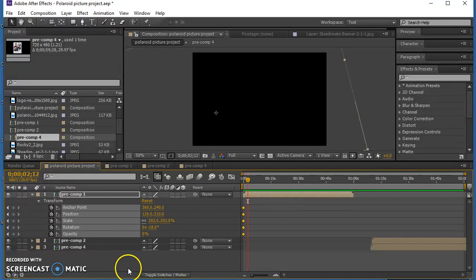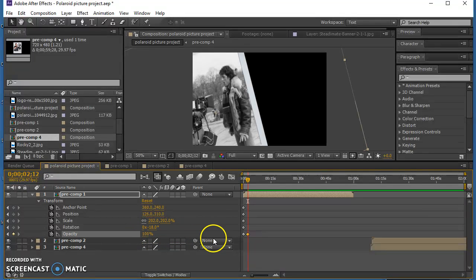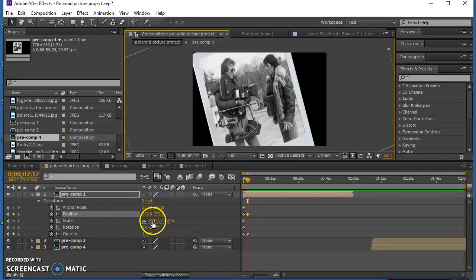Okay, so now we're going to fade it in. We're going to have it move in. We're going to scale it back.